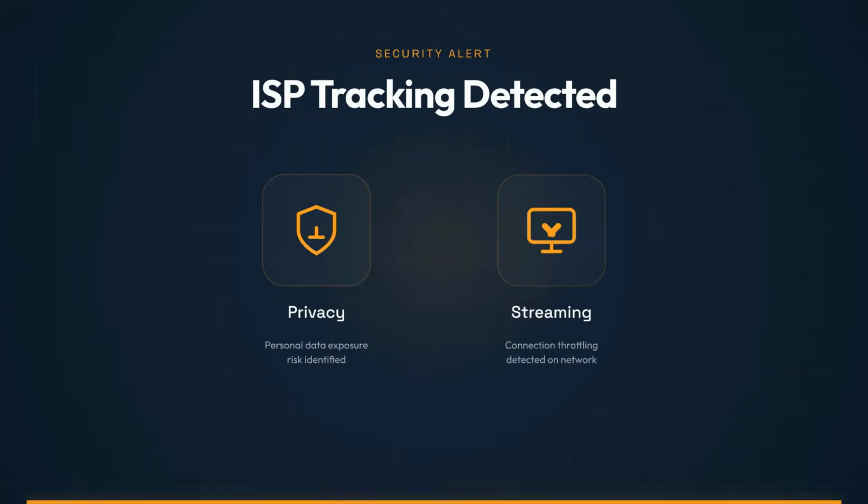Before you open any of these new streaming applications, you must secure your connection. Your internet service provider can track your activity and block third-party video streams. You need to use NordVPN to run any apps on the device smoothly.